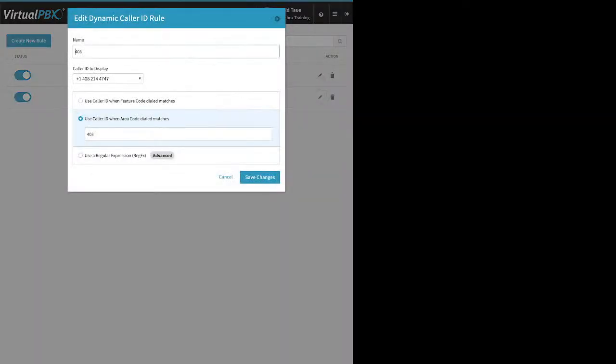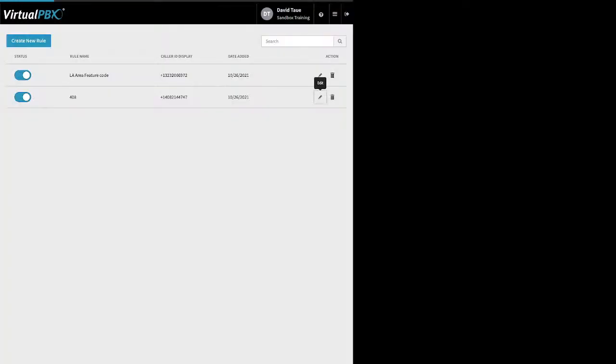This one, I just based it off of the area code. So I just called it 408. I selected, actually, this is my new main number, but I selected this 408 number. This pull down, you can select any of your numbers that are on the account. And then you select, in this case, I said, hey, whenever my staff members dial 408, change their outbound caller ID to this 408 number. Right, so it looks like a local phone number.